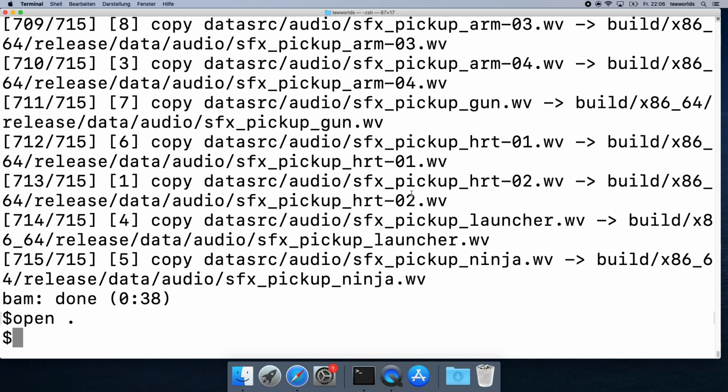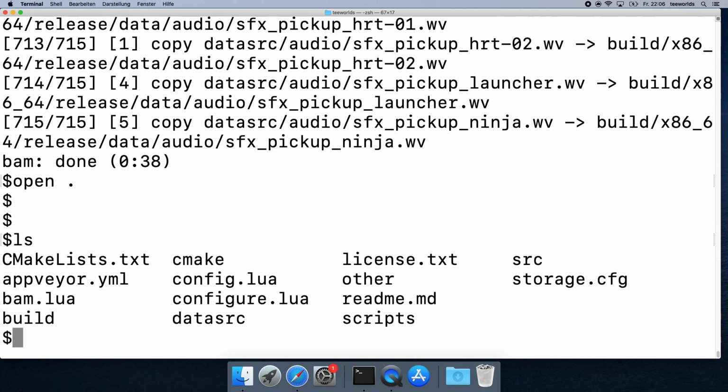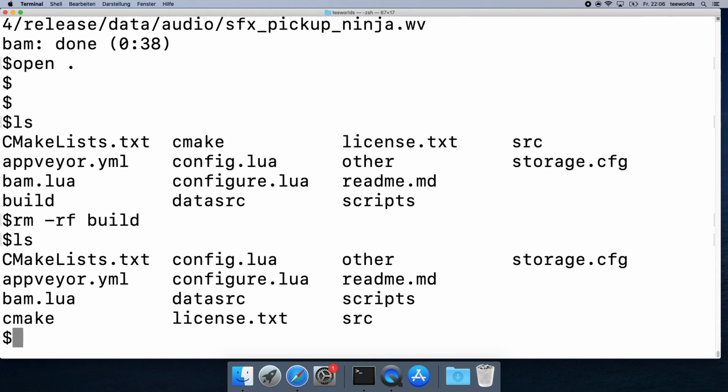In case that didn't work, or you're using a modification of Teeworlds that dropped the bam support, I'm going to show you the CMake build system now. Okay, so let's see, where are we? We are in the Teeworlds source code. First of all, let's delete the build folder that was created by bam and type in rm -rf. rm stands for remove, and -rf are the arguments for recursive and force. So this will delete this whole folder, and it's disappeared now.